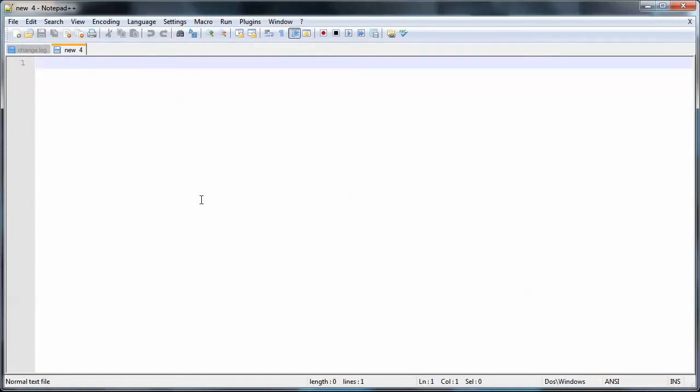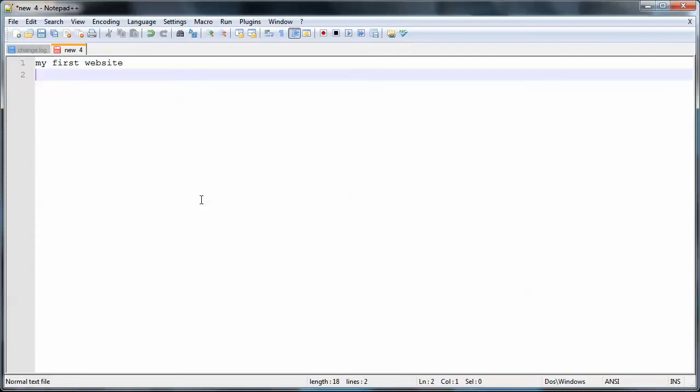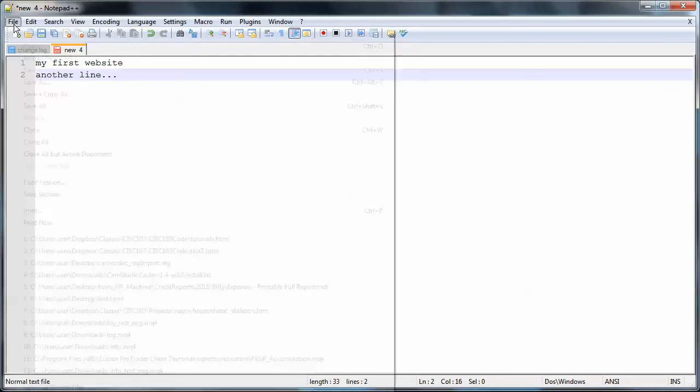All right, and we'll just put some text in there. I'll just call it that. I can put whatever text I want. I'm going to put a second line too. Okay. And then we're going to need to save this file.